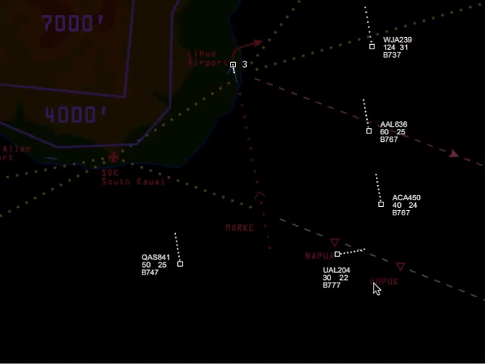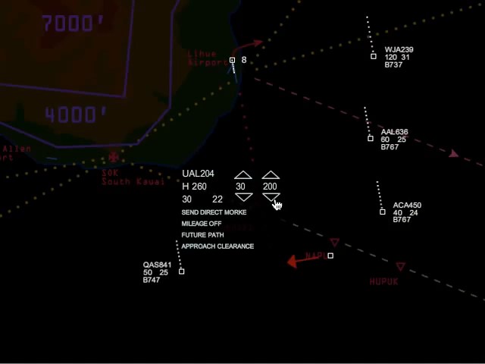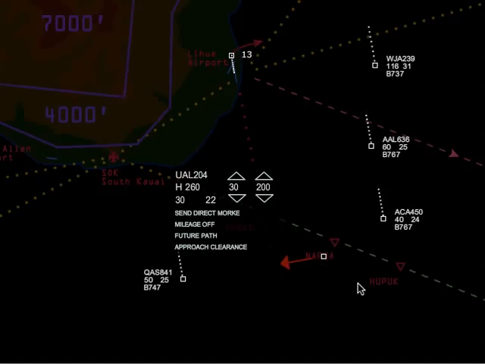The first aircraft in the queue is United 204. They're showing a ground speed of 220 knots. It's actually an indicated airspeed of 200 knots. That's because of true airspeed error, but that's normal in real life as well. 200 knots is an appropriate speed for an aircraft on a base leg for the localizer.